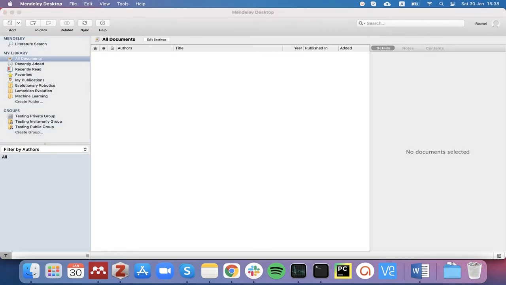Okay, so the first thing you've got to do is populate your reference database. So how do we do that? The first option, quite simple, is just to click the Add button or to drag and drop the PDF files that you have into the interface.